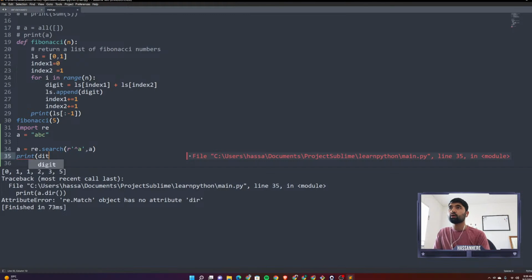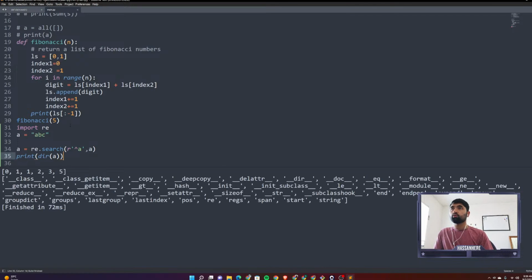Oops, my bad, I have to use the function dir. And then in A we have, oh sheesh, what are we doing over here? Actually, so start, strings, group, expand, end, position, group dictionary, last index, position, regs, spans, start, string.